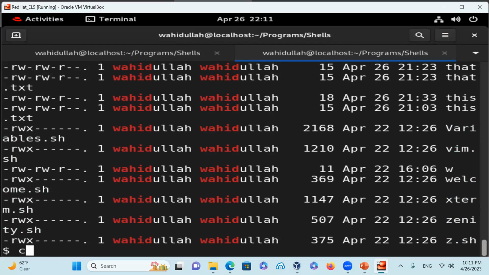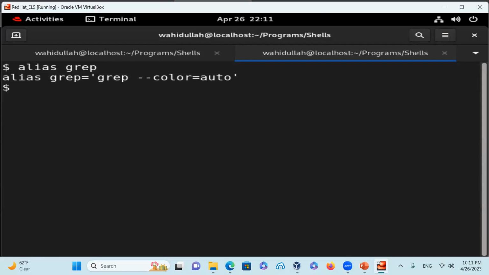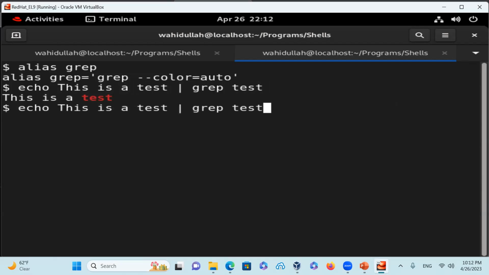Grep is by default an alias, grep with color. So whatever you type in with the grep command, it will just show that match in color. So if I say echo this is a test, and then grep test, now you see that word is there. If I want more than one pattern, then I say egrep for a regular expression. Grep is global regular expression print. E is extended global regular expression, or you could just say extended.